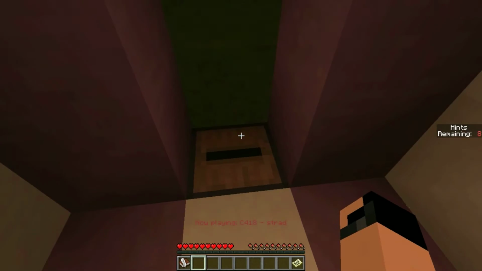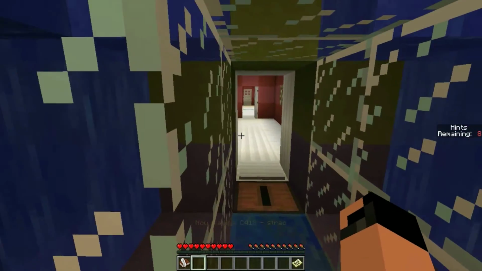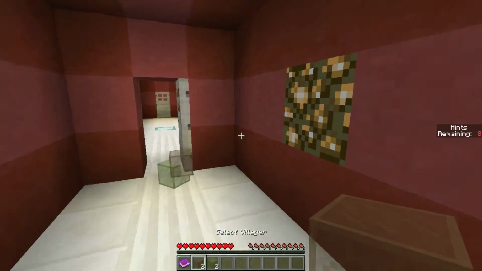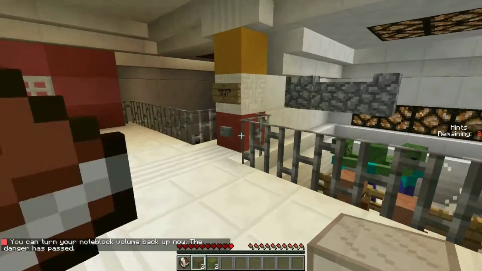Alright, and here we go, and I figured it out finally, and we moved on to the next little puzzle area, which is something we'll save for the next episode. And that's going to be the end of this.